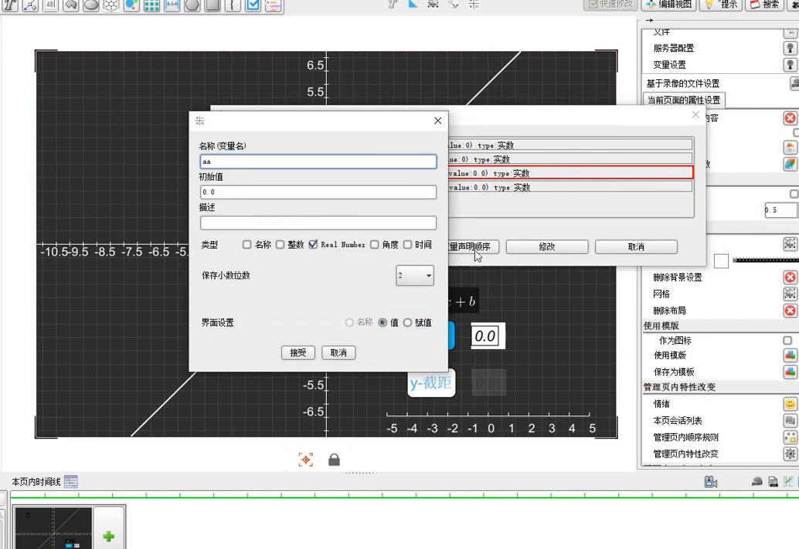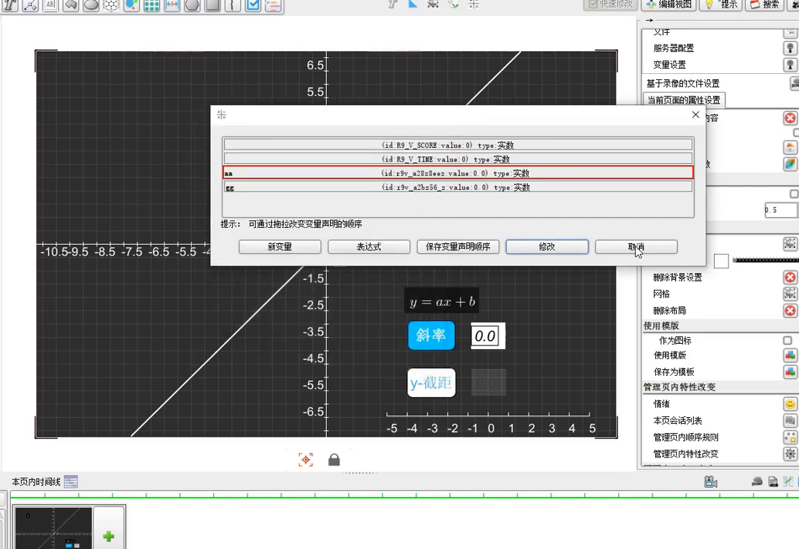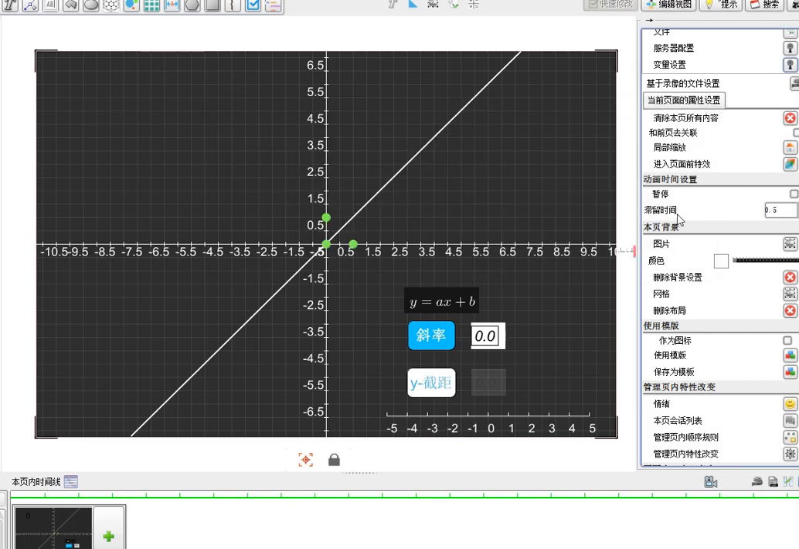Modify. You see it gives this variable name, and the initial value, and the variable type, and the precision of the value. We can set various variables and expressions. Then let's take a look at how this variable is bound to this mathematical function.